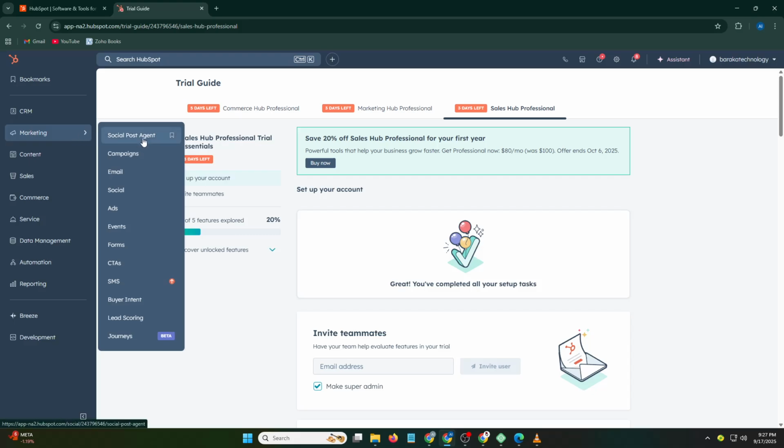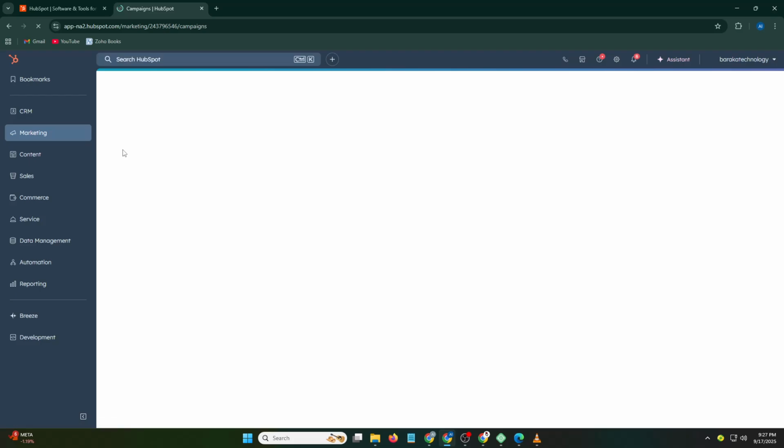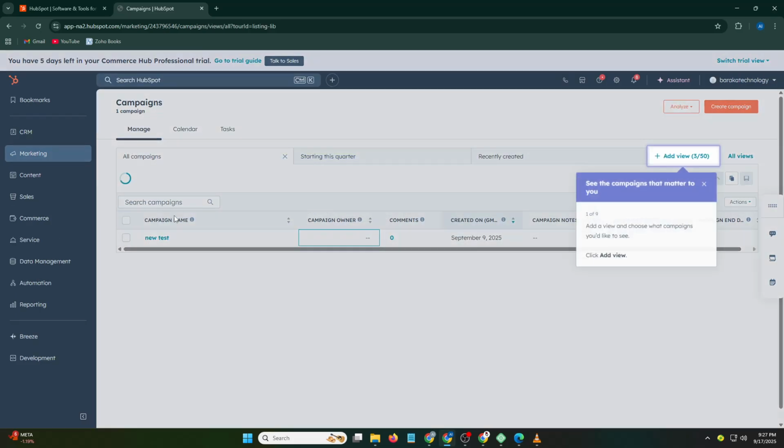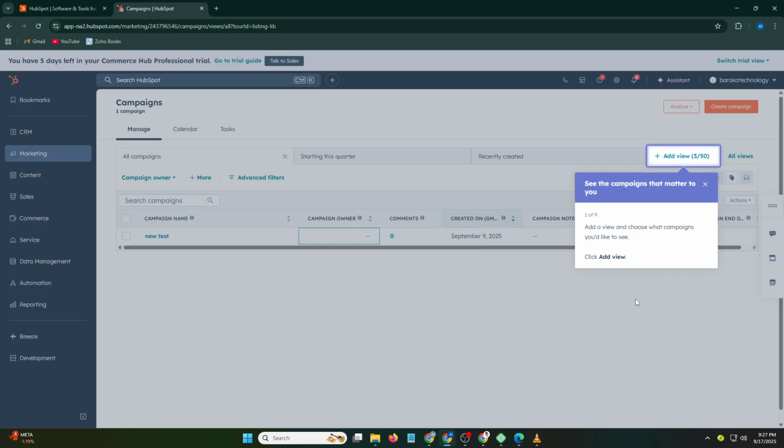Inside the Marketing section, select Campaigns. You'll now see a full list of your active and past campaigns. Think of this page as your command center for everything email related.